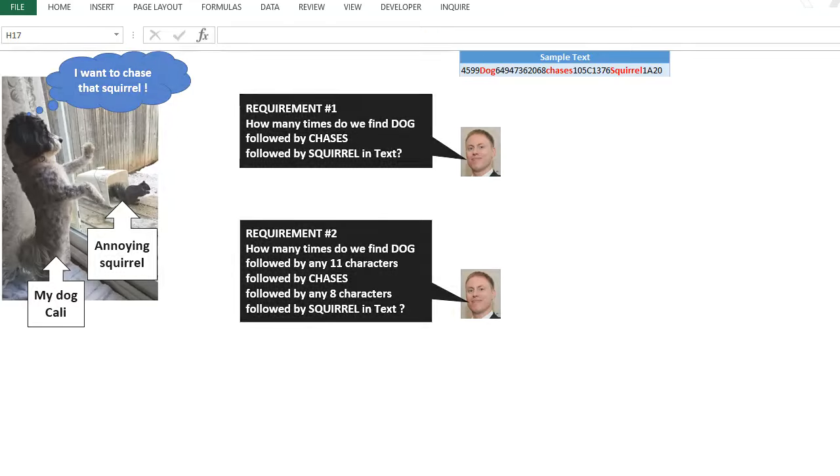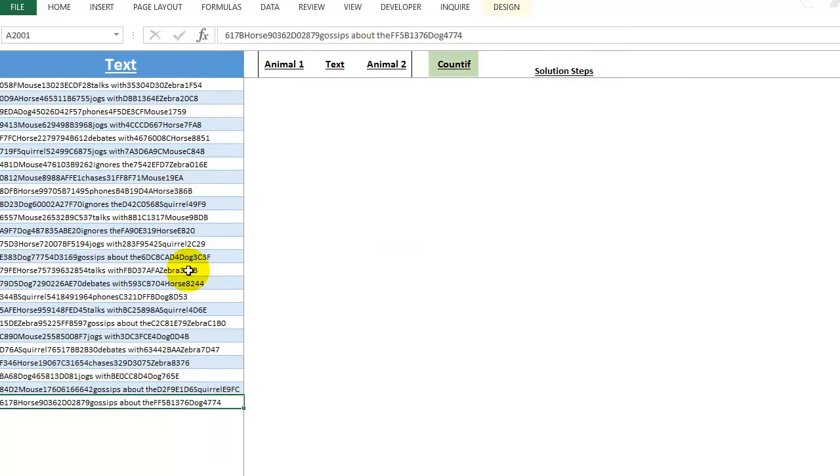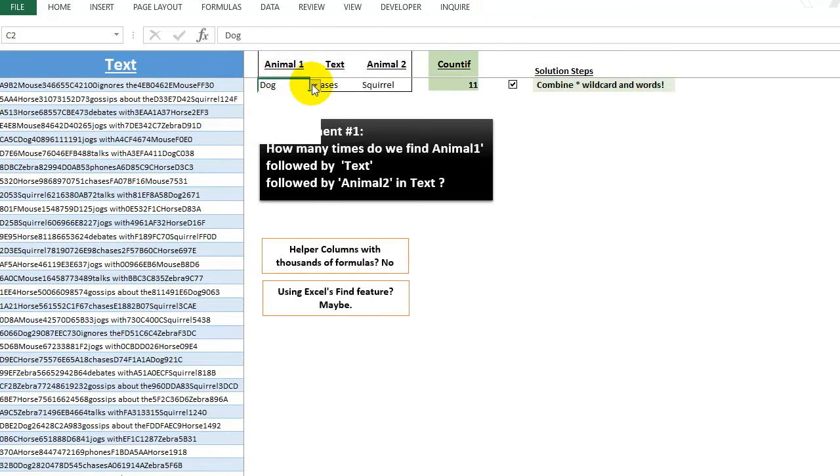So let's look at the first requirement. Here's our text all the way down. We have a couple thousand, I believe. Let's just look at the range. So this is a table. If we jump all the way down, it's 2,000 different cells with this weird text in here. So here we will select from the drop-down list our first animal. Next, we'll select our verb phrase, and then we'll select the final animal.